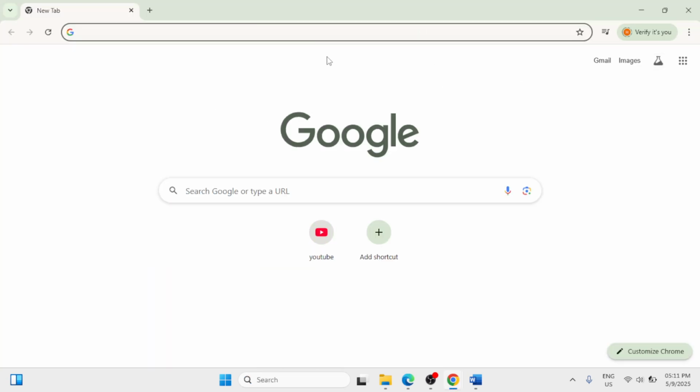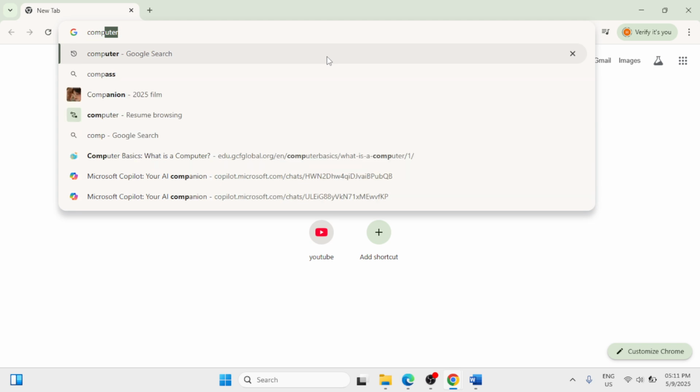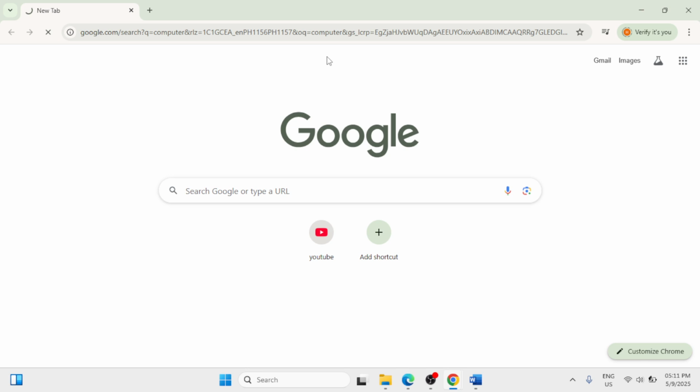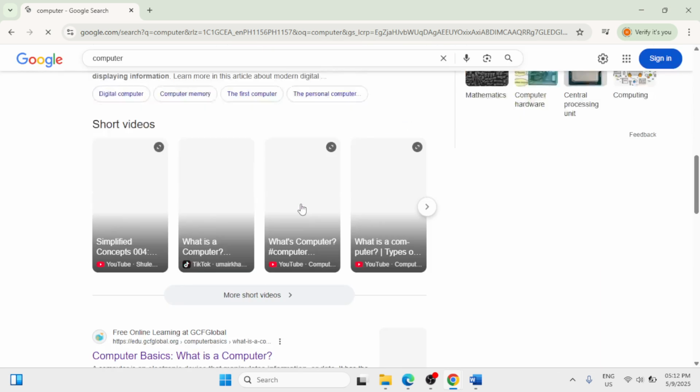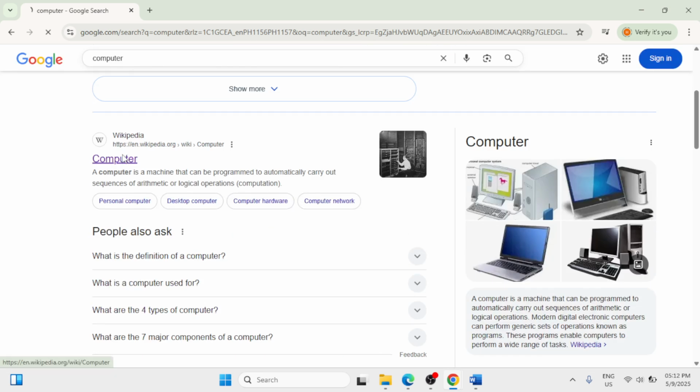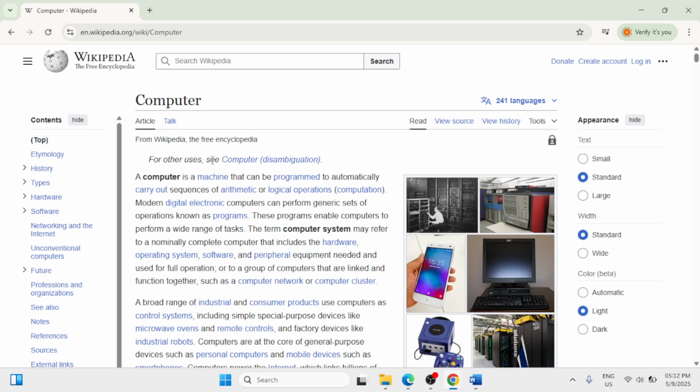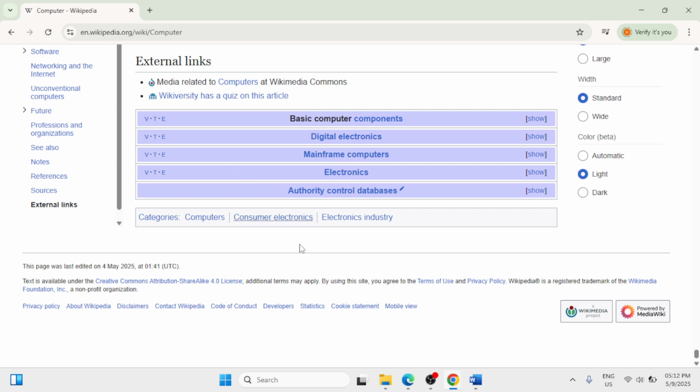Now, if we open a browser and search for something, let's say, for example, computer, hit enter, and then open a website from here. Suppose I want to go to the end of the text in this website. I'm just going to press the End button. And now I am right here at the end of the text of the website.